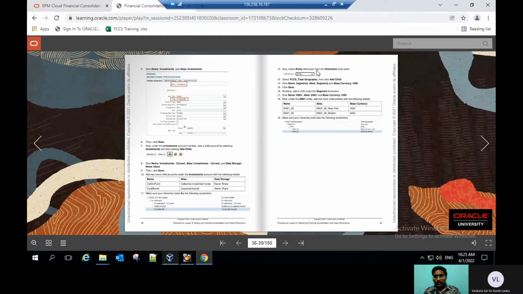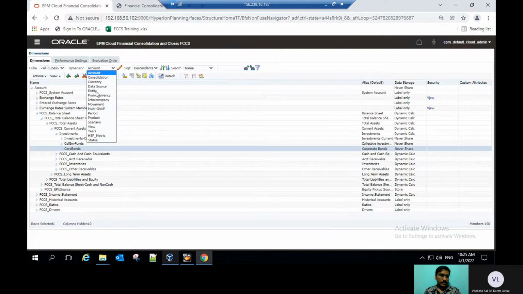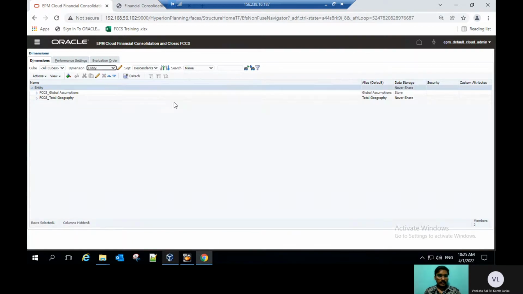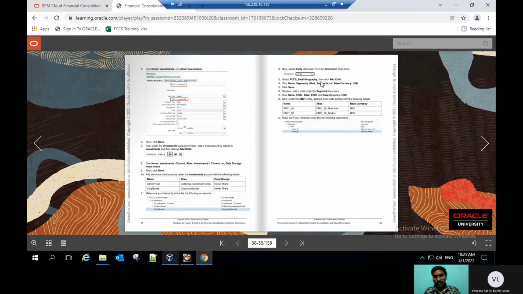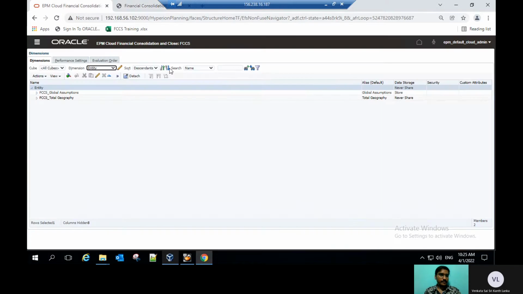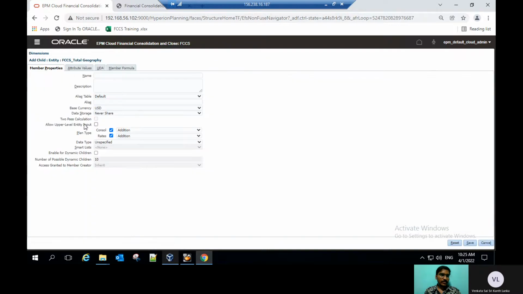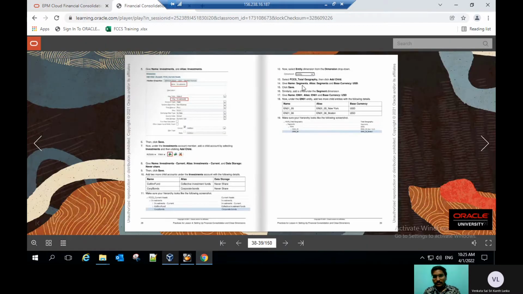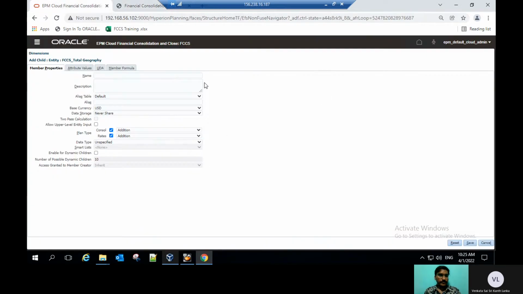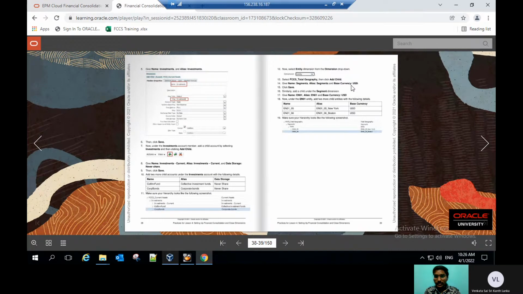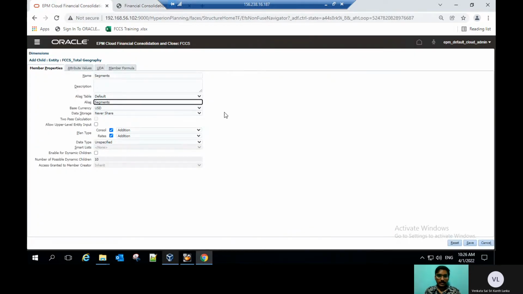Now select the entity dimension from the dimension drop-down. Select FCCS total geography, then click add child. Give the name segments, alias name segments. Base currency USD, by default it's selected USD. Click on save.